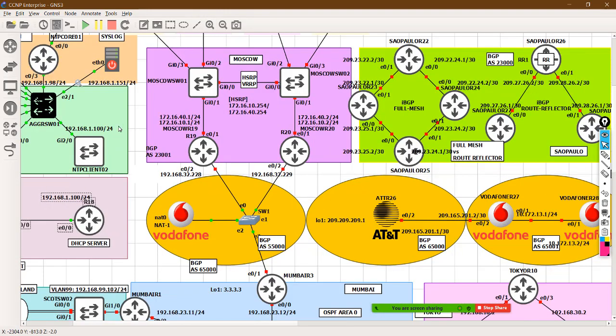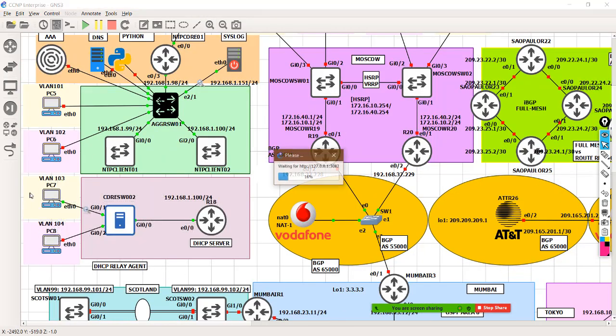Okay, so the end hosts are on a Linux box. They are not a Cisco box, so you have to right click on them and make the necessary changes. So any doubt with respect to DHCP?